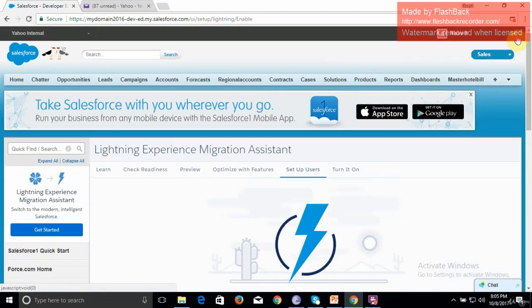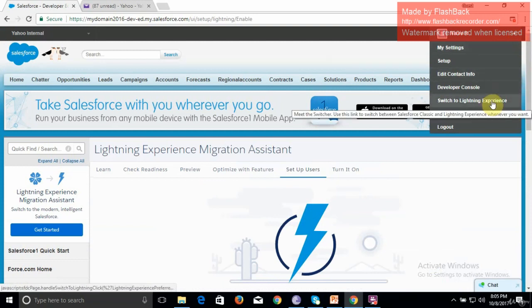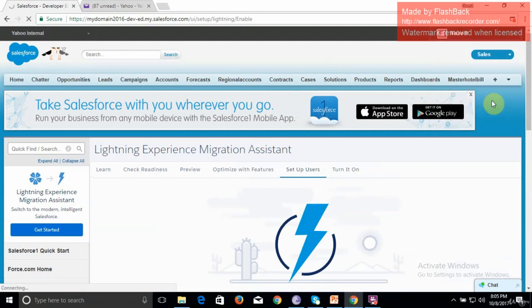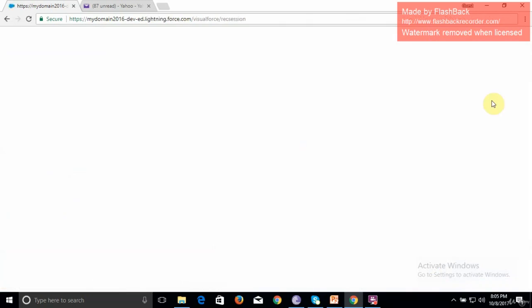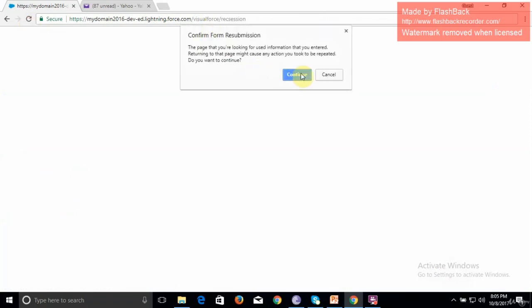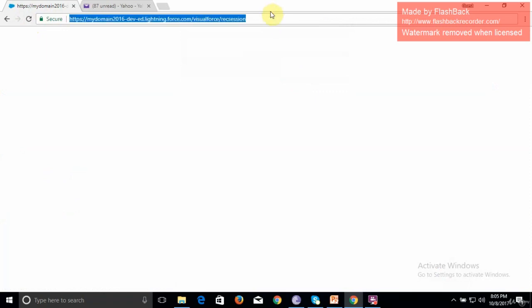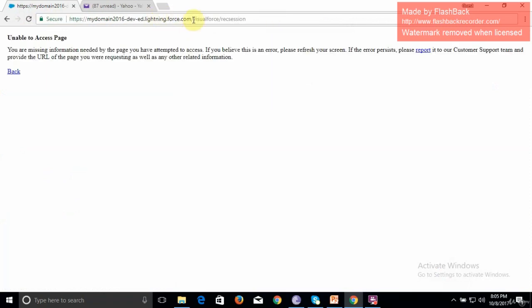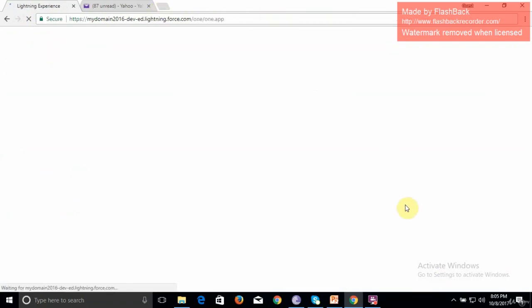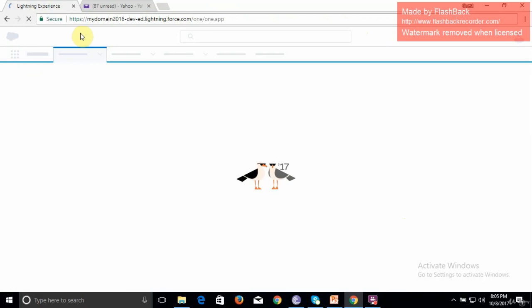So what you need to do is go back, and under the username you'll find Switch to Lightning Experience. Click on Switch to Lightning Experience. What will happen is you will navigate to the Salesforce Lightning screen. We may need to do this a couple of times, maybe refresh it initially, because I have my domain on. Just give me a minute. Yeah, so now my Lightning is enabled. As you can see, a new UI is loading, right? So this is the Lightning which is loading up.